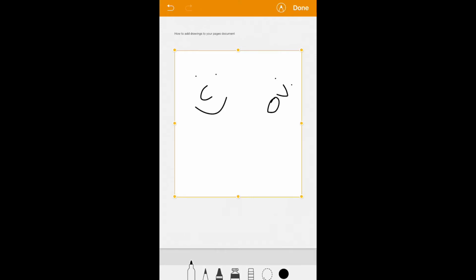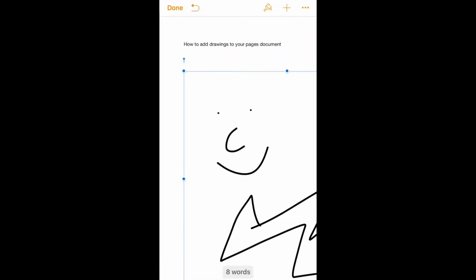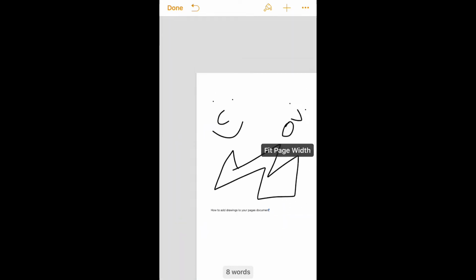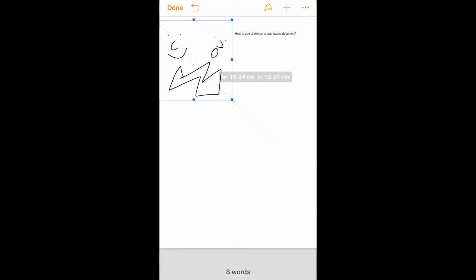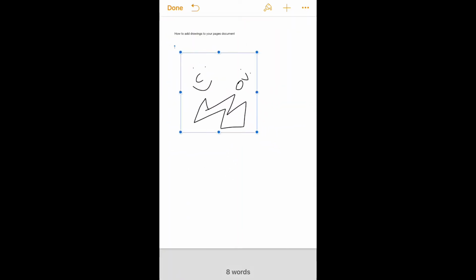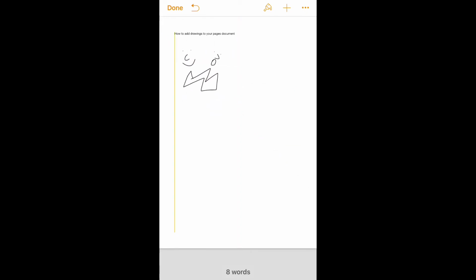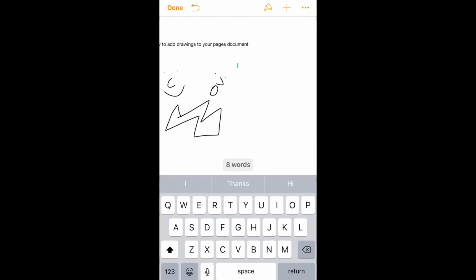Once you've finished, you can click done in the top right corner. And then you can resize the drawing and place it in your document wherever you prefer. You can continue to type outside your drawing just as you would by inserting any other photo or image that you may have added to your document.